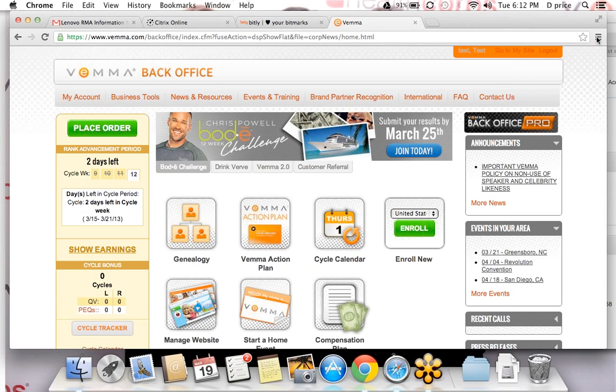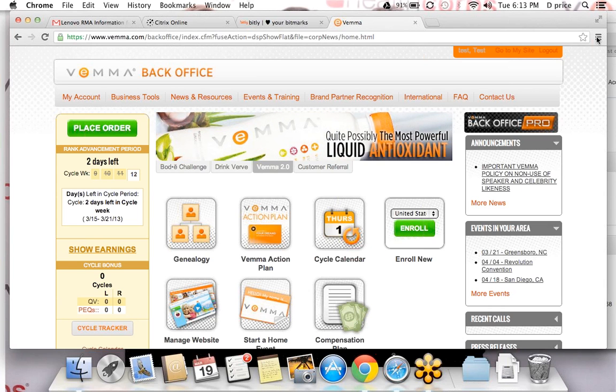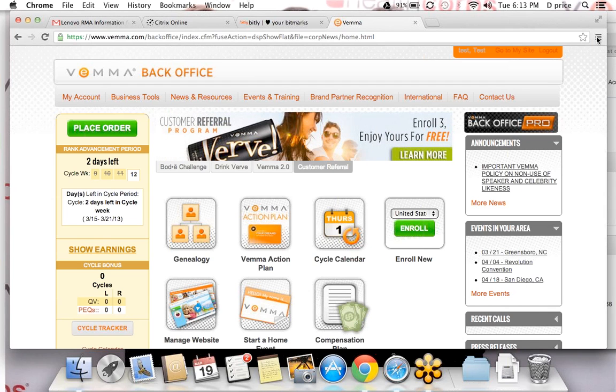All right, so we are in the back office. This is where everything kind of starts. This is how you track your business. This is how you watch your network grow. You can sign up people back here. You can look at your genealogy. There's all sorts of news, resources, downloads, brand partner recognition. This is where it tells you how much money you're making, what's happening. All those things are right back here.